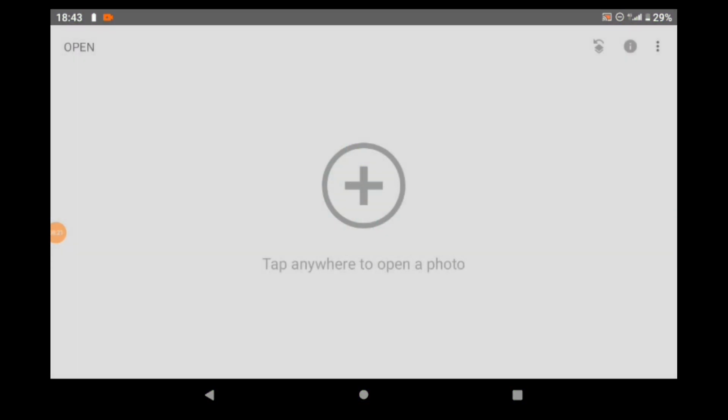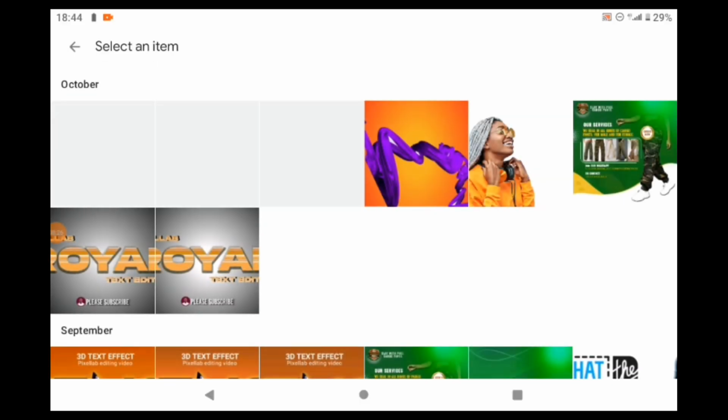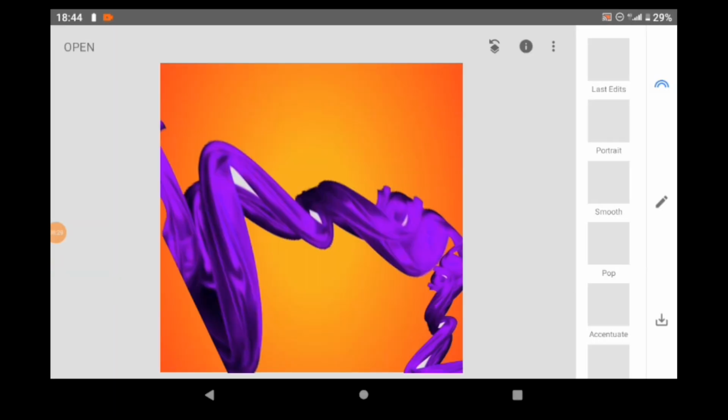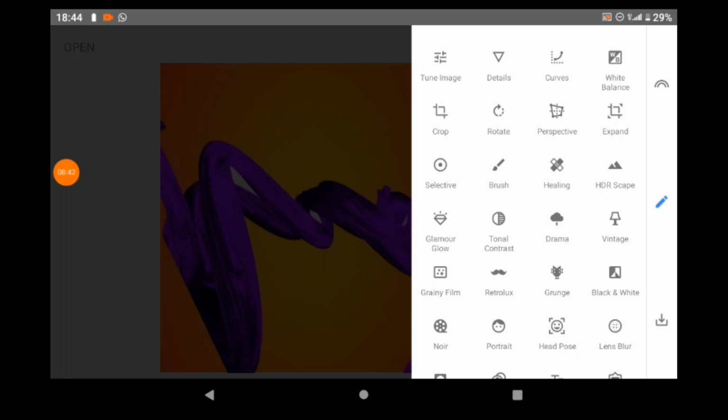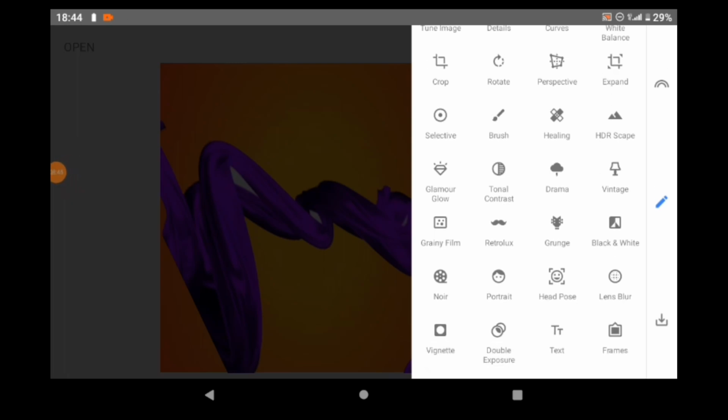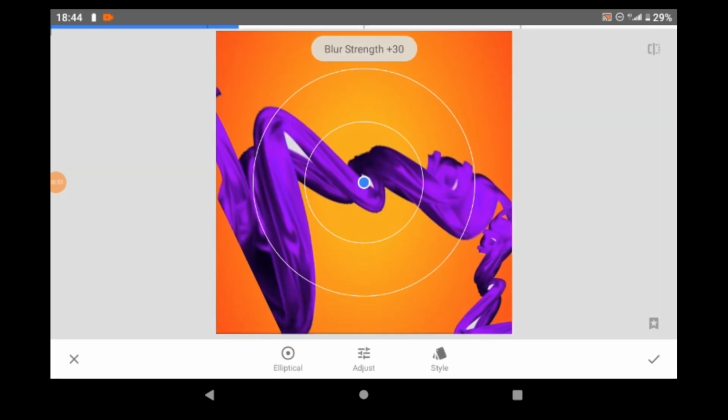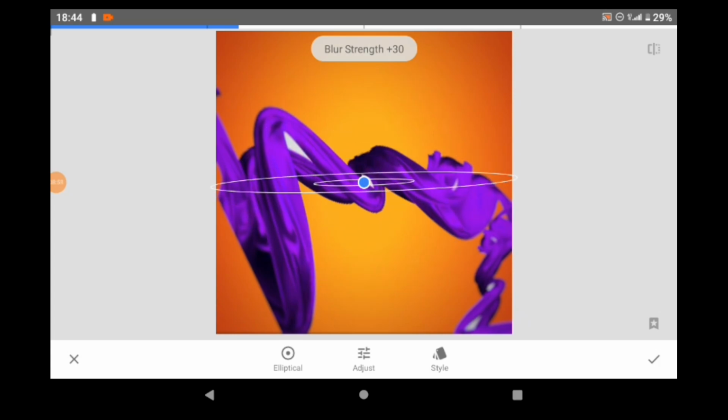So I'll click to import. Right, so here it is. From here I'll click on this pencil icon at the right side here. I'll click on it, then I'll move all the way down, then I'll click on lens blur. This one, lens blur. I'll increase the strength.